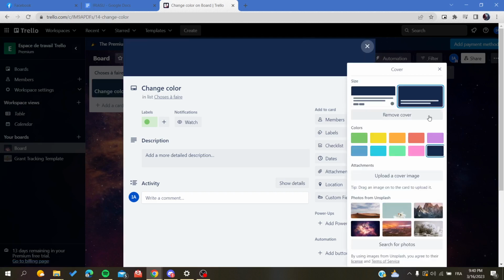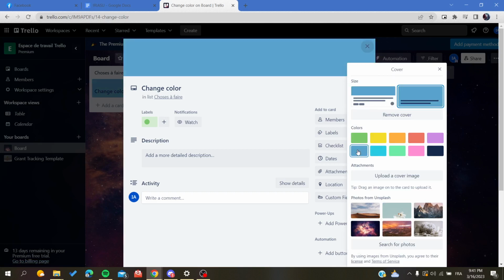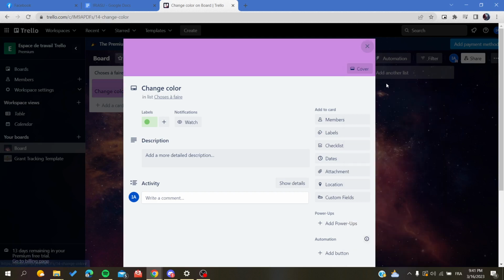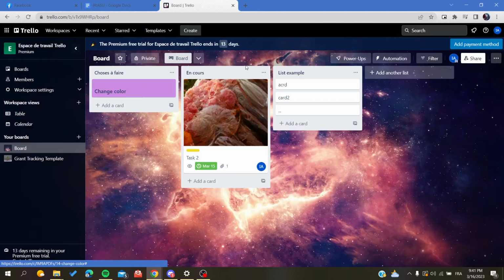So either you give it a navy color, blue, green, magenta, or whatever color you want, and you will just close and it will be saved automatically. So basically this is how you can change the color of your cards in Trello web application.